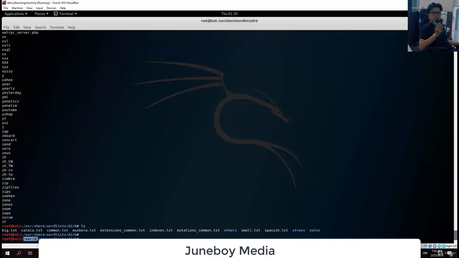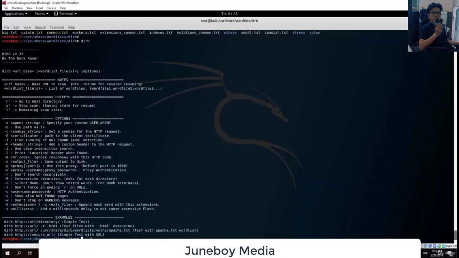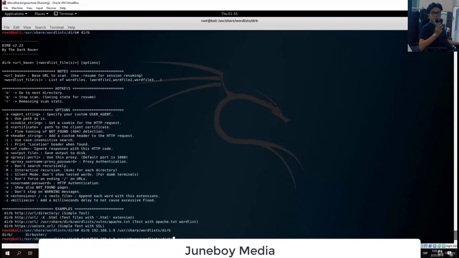So, /usr/share/wordlists and then /dirb, and you should see the common.txt file. So let us just run dirb once again. If we type here dirb 192.168.1.9, and we type here the usr share wordlists, I could have just specified common.txt since we are already in the folder, and then the options.